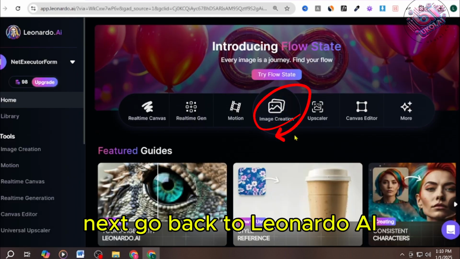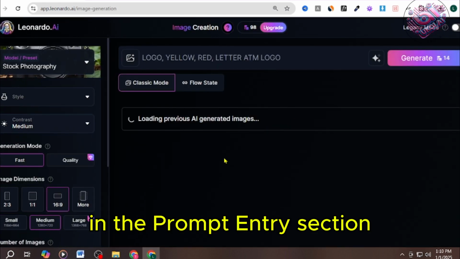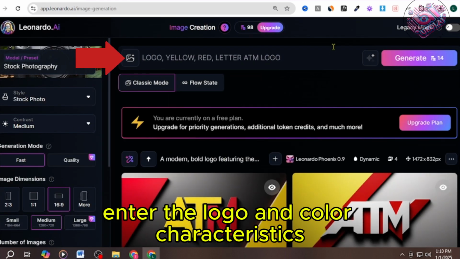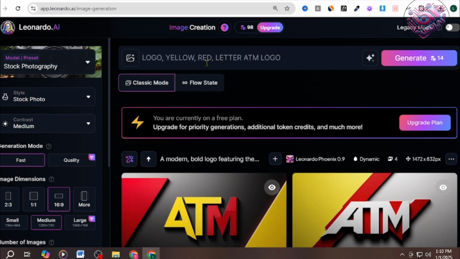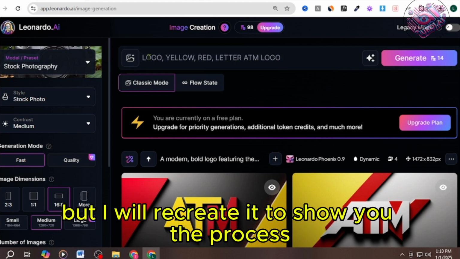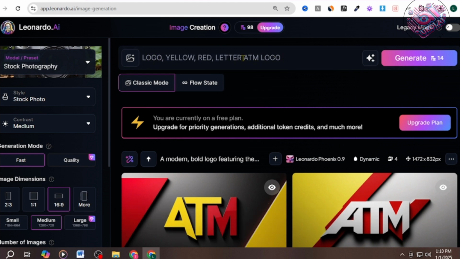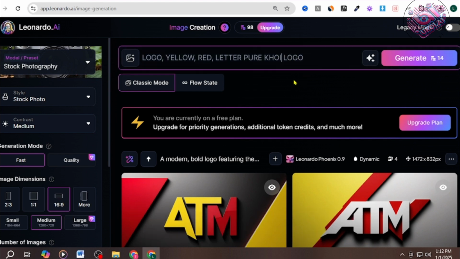Next, go back to Leonardo AI. Go to the Image Creation tab. In the Prompt Entry section, enter the logo and color characteristics or words for the brand you need to create. Here I have an existing logo, but I will recreate it to show you the process. In this word ATM, I will replace it with another word, Purkoi.